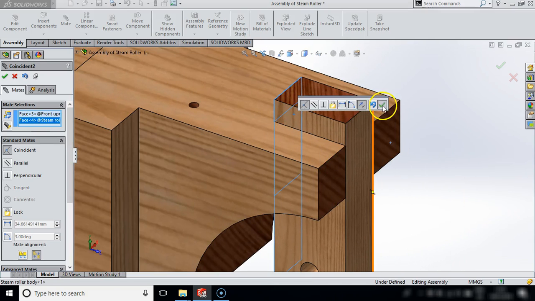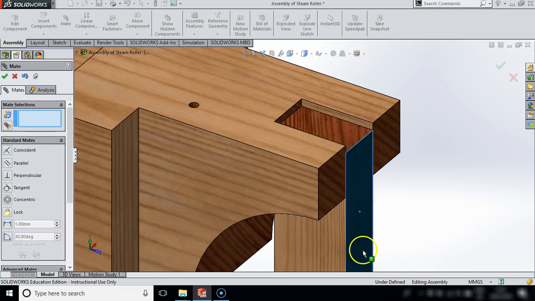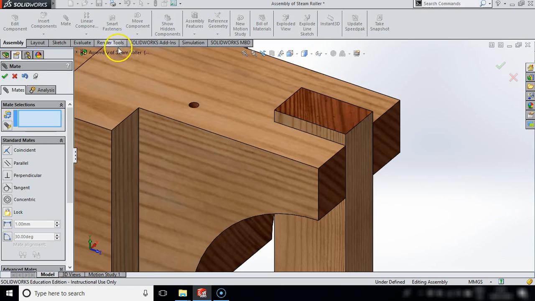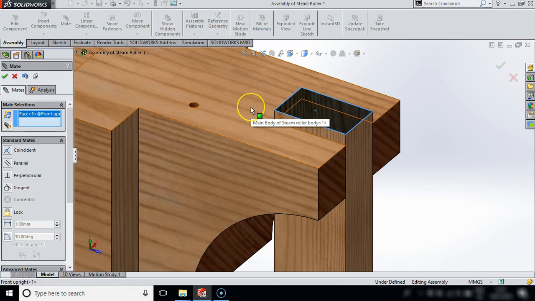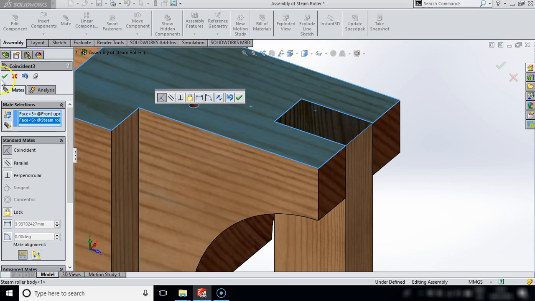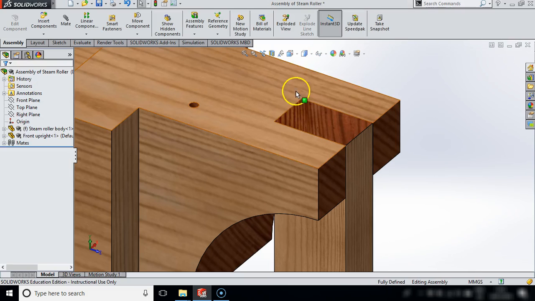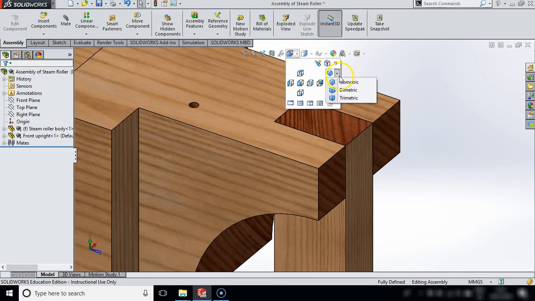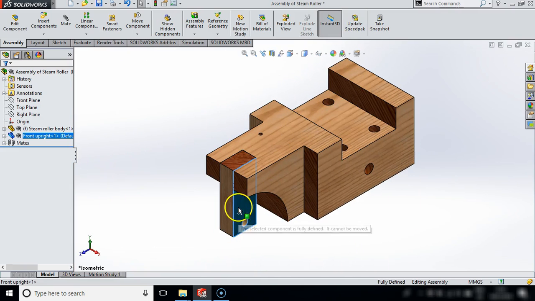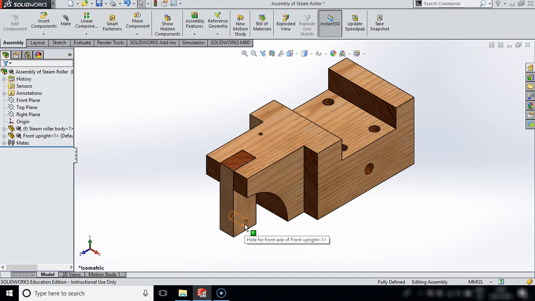I will confirm that. And I want to make it flush with the top there so you can see it's moving up and down. I want to mate that top surface there with this top surface here, and I can confirm that there. Now let me go back to isometric, and you can see that it is locked into position. So our next stage is to insert the actual axle to go into the hole here.